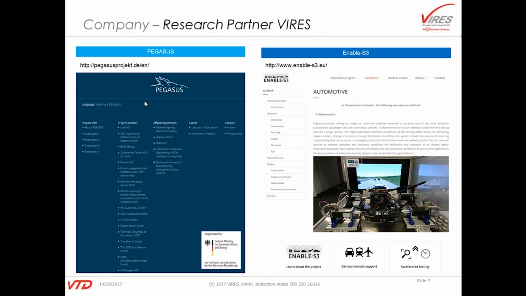The partners you see in there are automotive industry partners like German OEMs, German tier ones, some research institutes, and a couple of tool vendors. We are one of the partners, and we are contributing our Virtual Test Drive software for developing the tools that are to be investigated within this initiative. And the use case there in Pegasus is the so-called highway pilot.